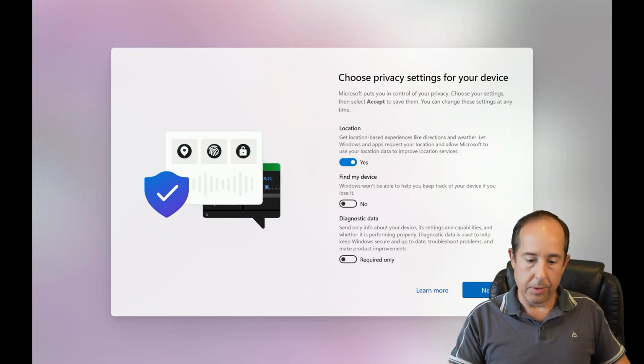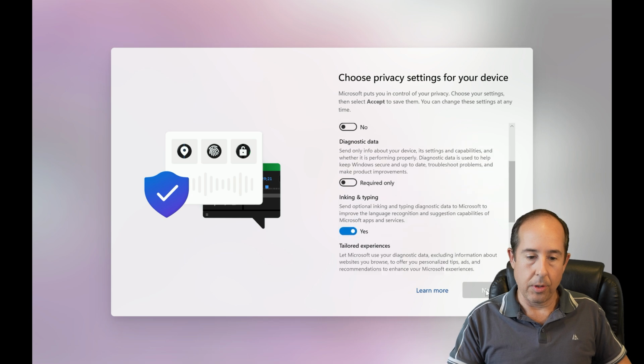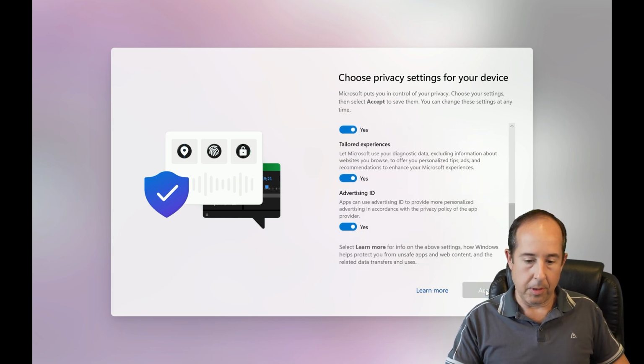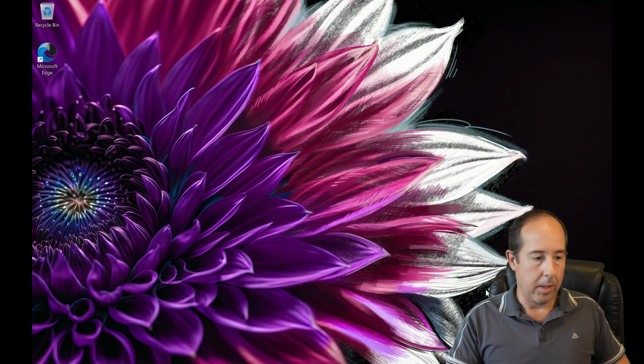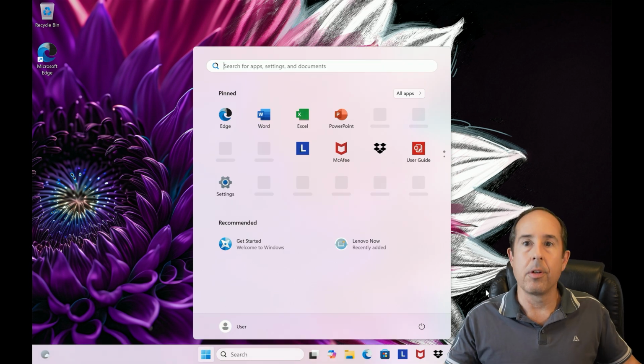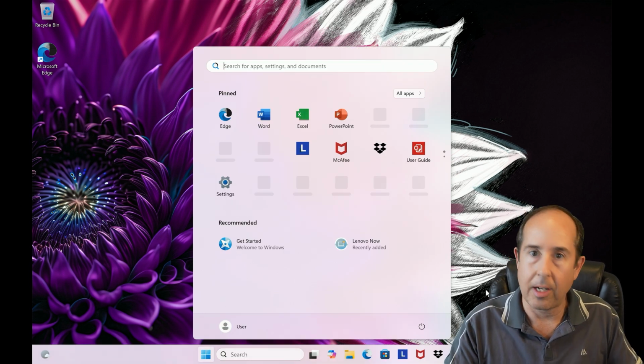No network, no Microsoft account, and you can do as you wish with the computer and not be forced to do as Microsoft wanted you to. So here's a few more questions. I'll just skip through, accept. And there we go, we're on the Windows desktop, so we didn't get stuck having to go through all that.